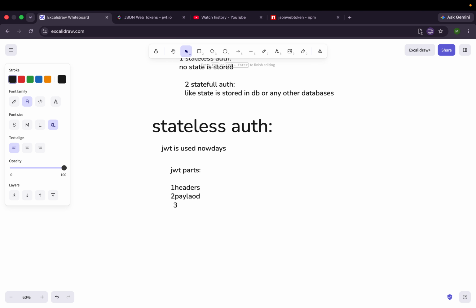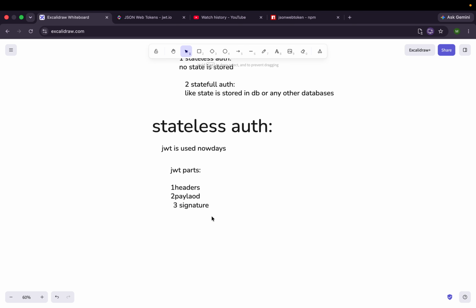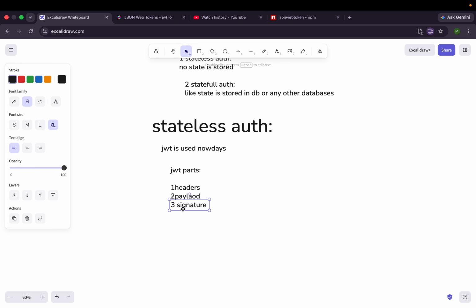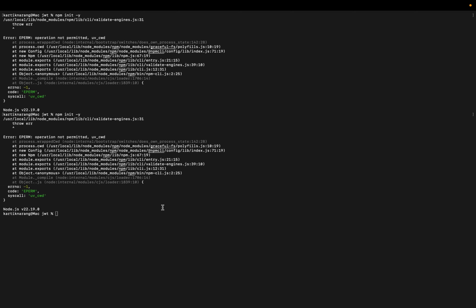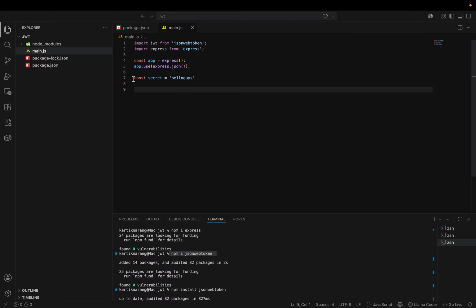The third part is signature. For the signature, we use a secret to verify whether it's only you who is accessing your account or some other person. The secret is used to create the signature, which is why I use a secret header. The secret you have to keep in the environment .env file, and you have to create a very strong secret, not this weak type of secret.